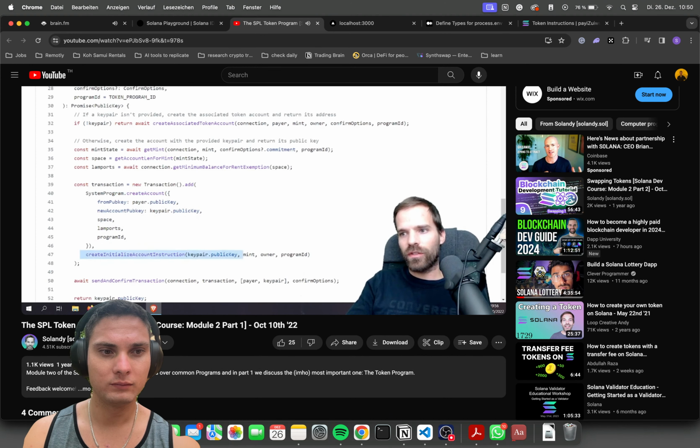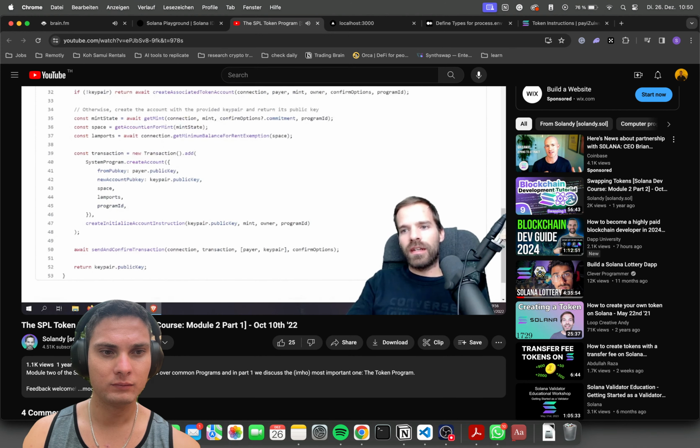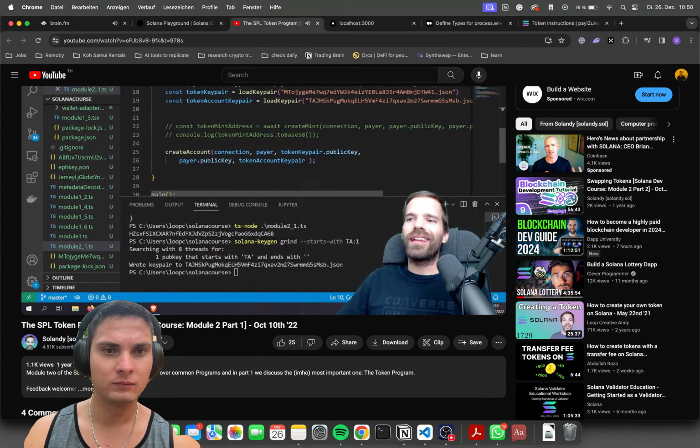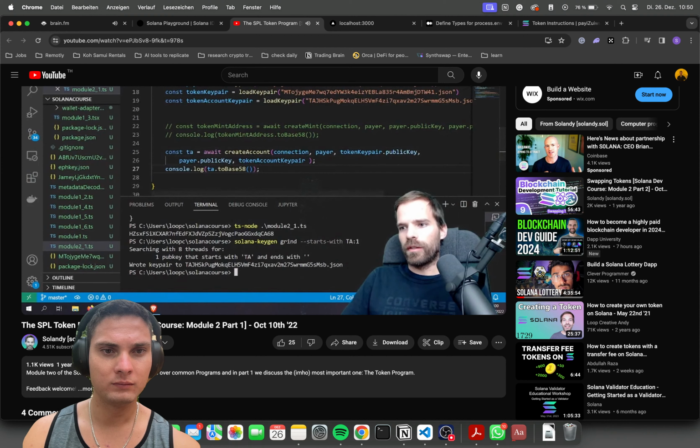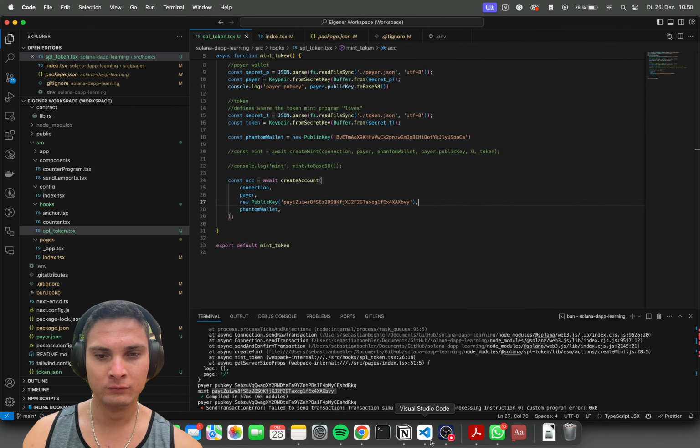So that is an instruction of the token program that we then actually send, and we get the public key back. I mean, we can pretty much ignore it, or we can await it just to have something that we print as a result to see that it worked. There we go, and surprise, surprise, it gives us the same address back as we put in up here.